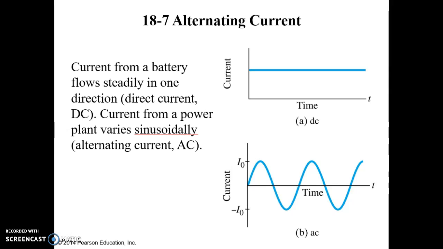Now, current from a power plant or your wall outlet varies sinusoidally, meaning the direction switches back and forth. In a closed loop, it would look like the current switches from counterclockwise to clockwise, then back again. This is called alternating current, or AC. Most of our devices have a converter to switch from AC to DC because our electronics only use direct current. Later on, we'll see why it's more efficient to deliver AC, or alternating current, to our homes.